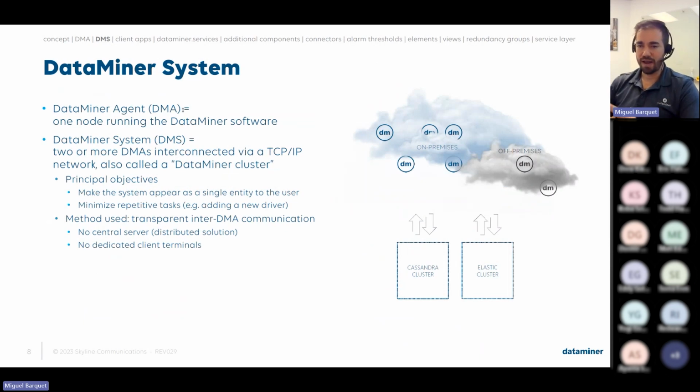A DataMiner system is a group of DataMiner agents connected together, sharing information among themselves. This has the purpose of giving the users the possibility to look at the entire system from a single pane of glass. So when you connect through the client to DataMiner, you will be able to see your entire system as if it was a single consolidated system, regardless of how many agents you have in your cluster. It gives you a complete overview of your system from end to end, and it masks all the internal intricacies of the system. As a user, you don't care what DMA, what agent a certain device belongs to. You want to see everything. So that is what a DataMiner system does.